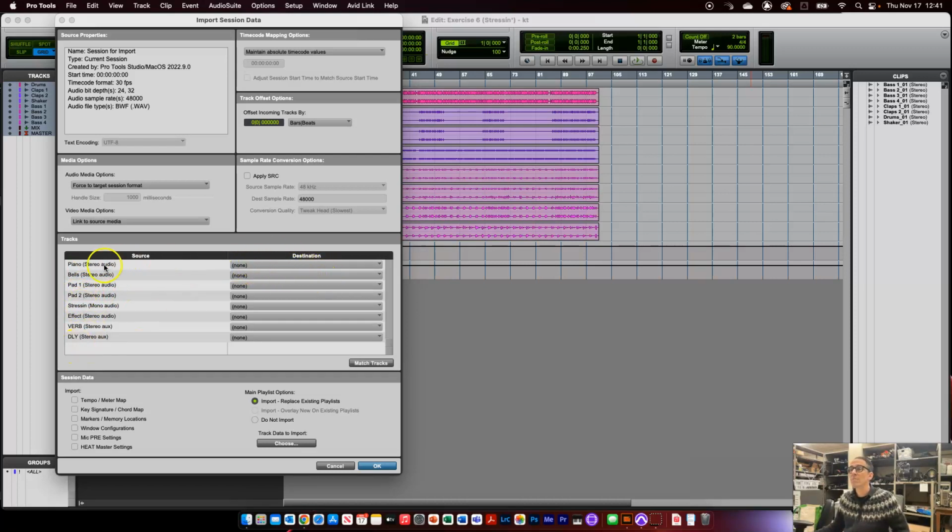Do we want to import Piano? If we don't, we click on this and just choose None. Do we want to import Piano on a brand new track? Yes, then we would choose New Track. Or do we want to import this piano track onto our drums track? Maybe we like how our drums track is set up and we want to import the piano track on top of it. You can do that. More often than not, you're going to be importing things as new tracks.